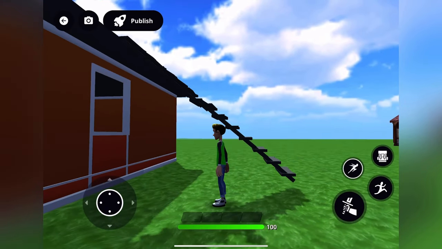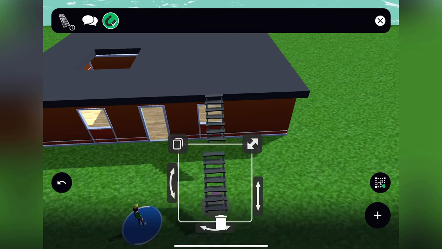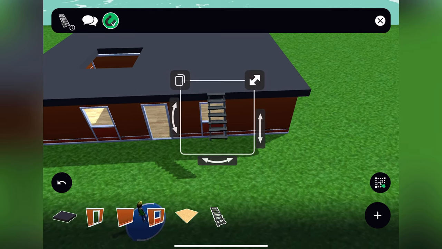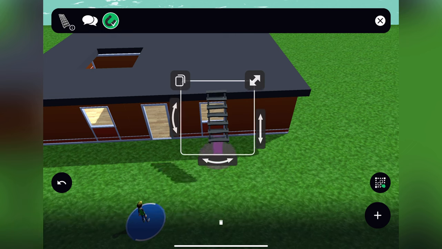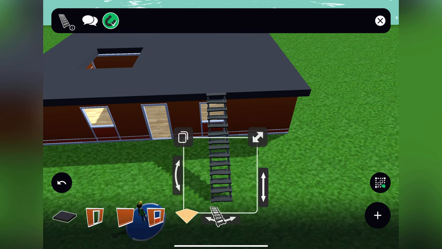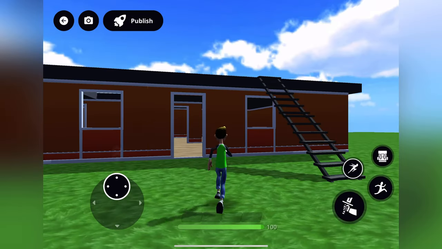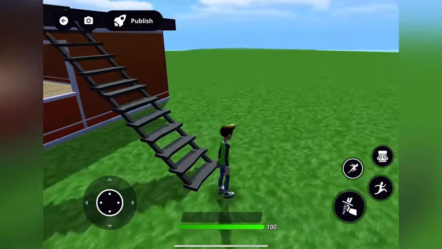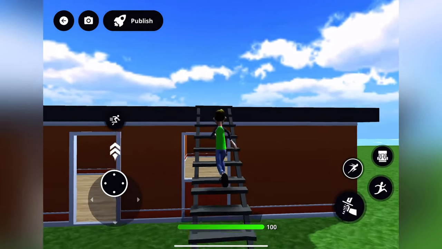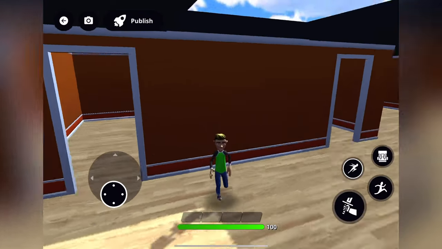See right here, it doesn't. So let's delete the bottom one, and we'll make the top one slightly bigger. Now we're going to resnap it, make a copy, and you can do this until you get the length that you want. And see, now it's touching the ground. That looks perfect. So let's take what we've just created after testing it, and we're going to put it in the house.